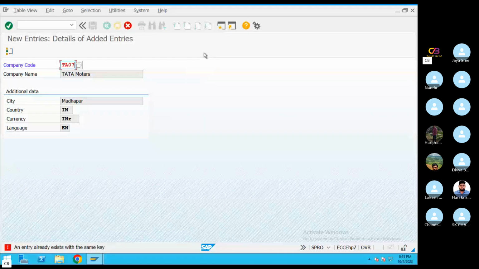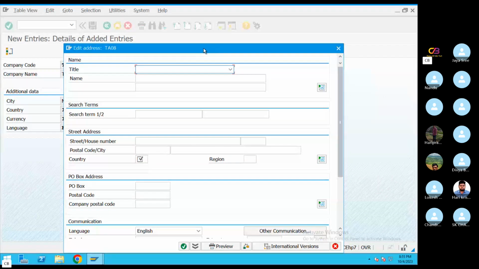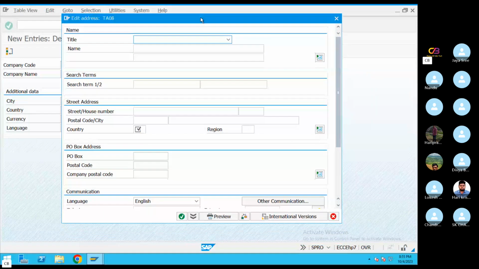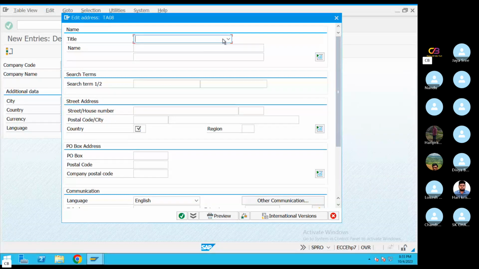So now I will do one thing. I will change this to TA08. Enter. Now the system is allowing this entry. This company code TA08 is not there in the system, so that is the reason the system is allowing. Save it. Once you save, you need to give these details. All these are called the fields.